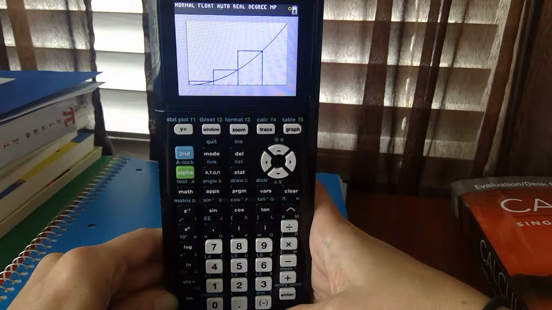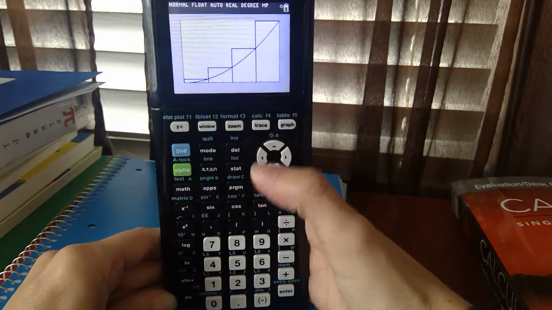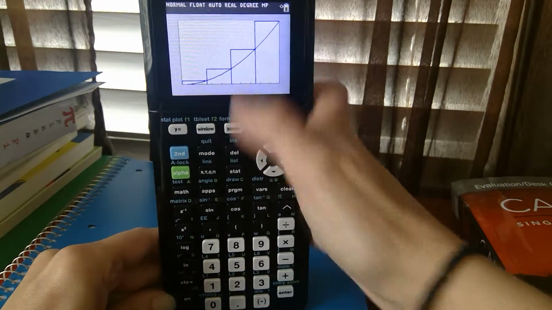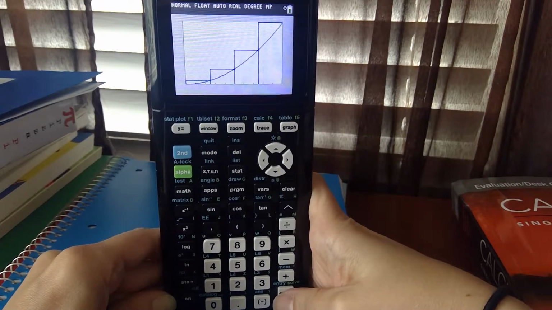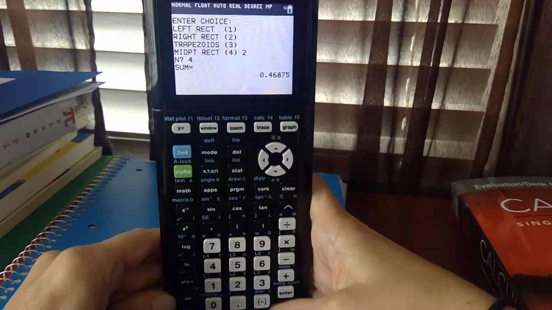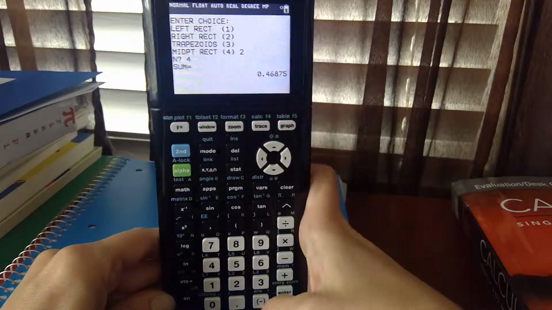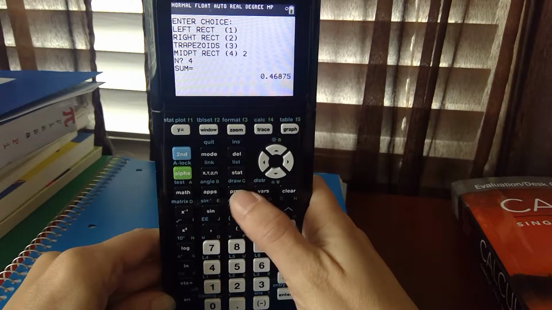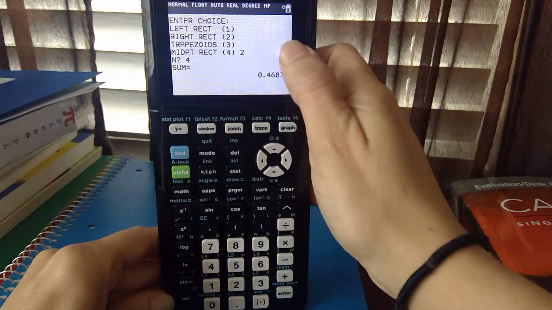I push enter, and it shows me y equals x squared from 0 to 1. And notice it makes 4 rectangles for me. Now up here, the thing is moving around and circling. That means it's still going on. So I push enter, and the very last enter gives me the value of the sum, 0.46875.